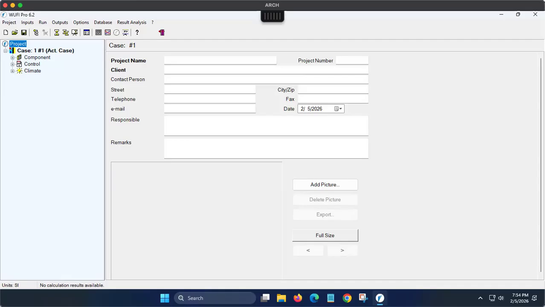Hello and welcome everybody. In this brief tutorial, I'm going to give you a basic introduction to WUFI Pro 6.2. If you're not familiar with WUFI, it actually represents a range of simulation software that's been developed by Fraunhofer Institute of Building Physics, abbreviated IBP in many instances, and it can be used to calculate transient heat and moisture transfer in building components and assemblies.